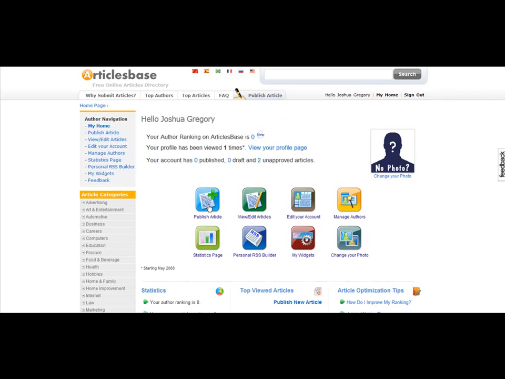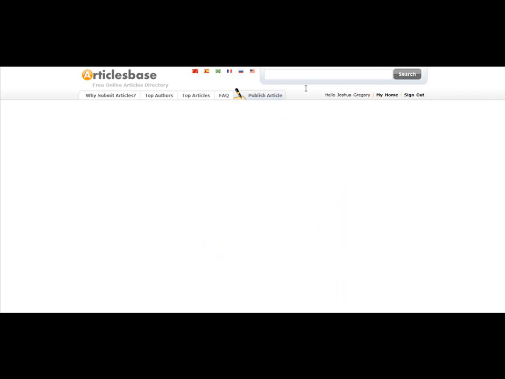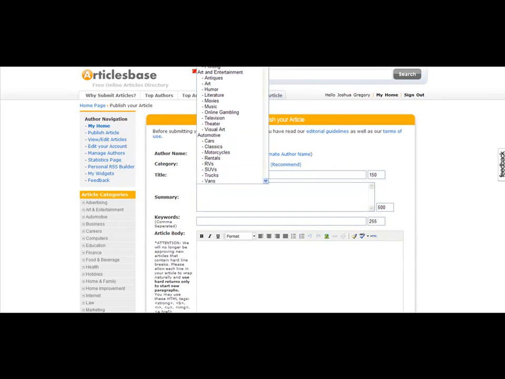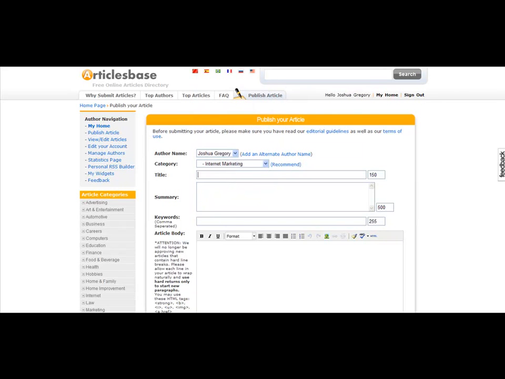So just go ahead and click on publish article, and we're going to copy and paste the same information in here to articles base. We've got the author name selected. We're over here looking for category. The category that we're looking under would probably be in the money niche. Let's see here. Internet marketing will work.